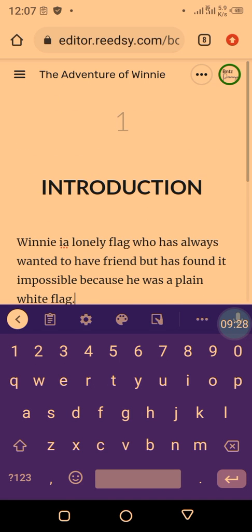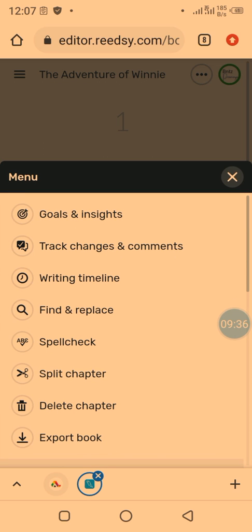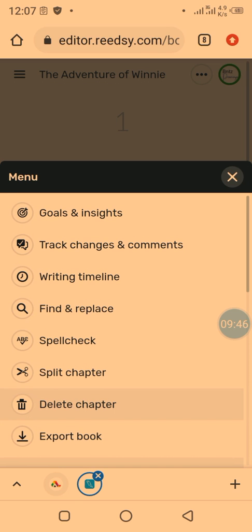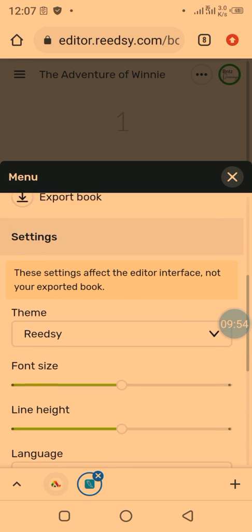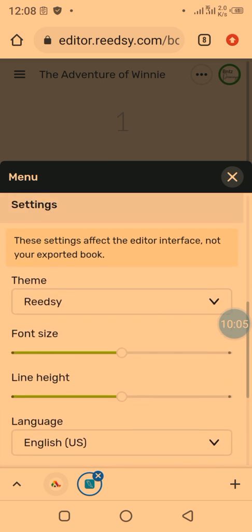When you're done with that chapter, there are also these 3 dots here close to your name, your Google name. If you want to split the chapter, you can click on split chapter. If you want to check spelling, you can click on that. Track changes and comments, these are the things you can do. Then if you want to change the font size or the height of the lines in between, this is where you make those edits.